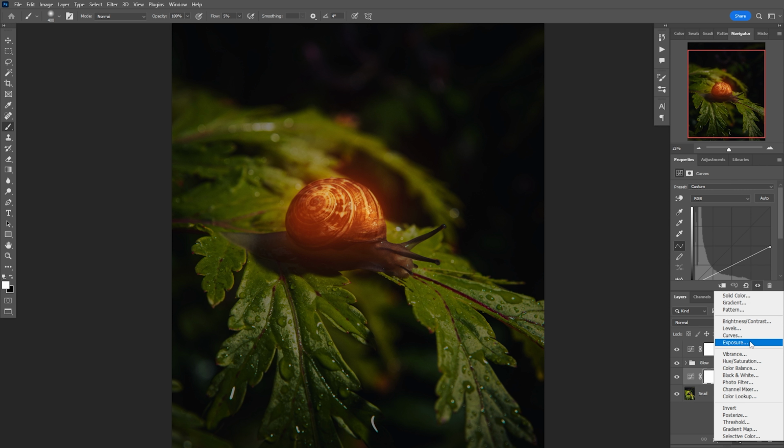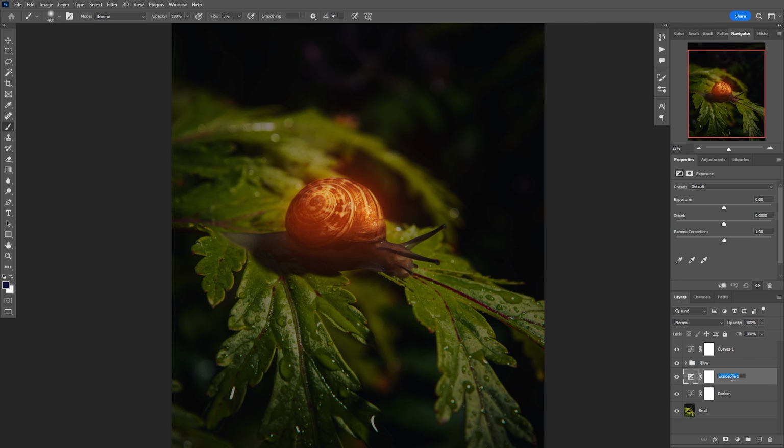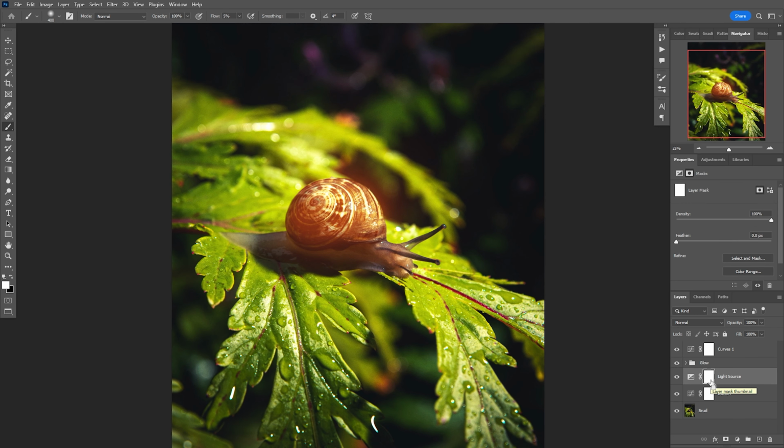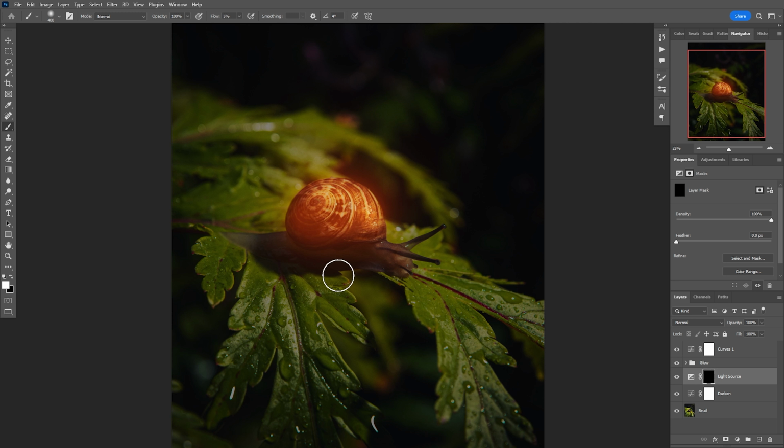Then, add an exposure layer for creating your light source. Increase your exposure, then invert the mask on the exposure layer. From here, take your soft white brush with a flow of 10% and add your light source to the image.